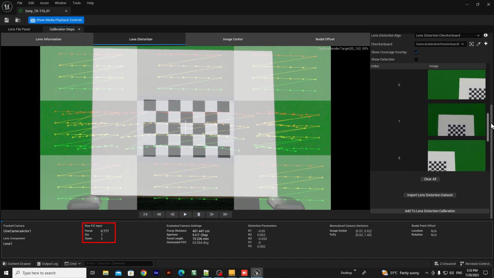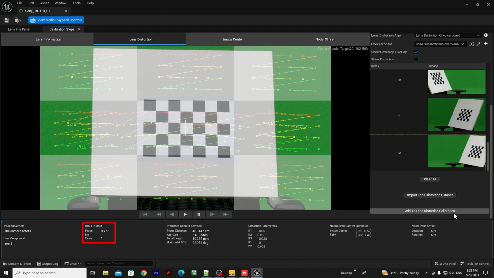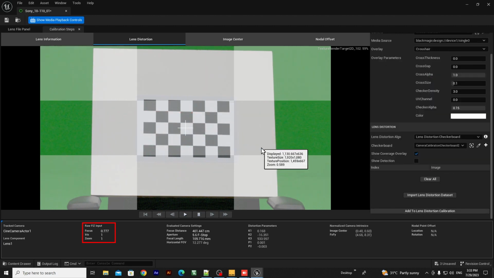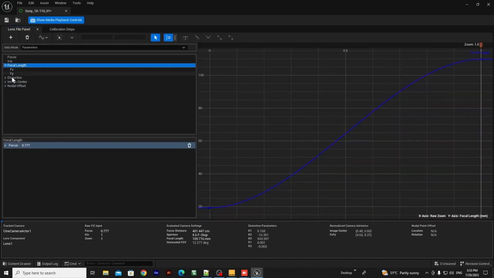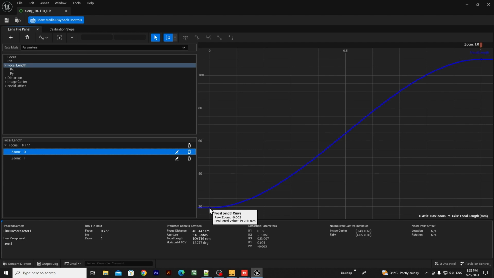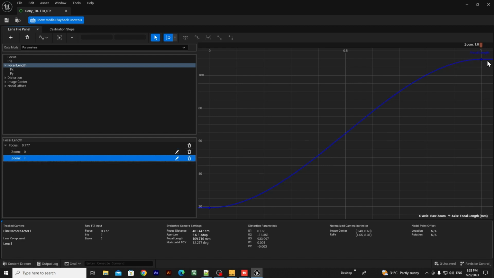Once you have captured all the required images, proceed with clicking on Add to Lens Distortion Calibration. Navigate to the Lens File panel and check if any key points have been added after the calibration. As you can see, a key point has been added at the maximum zoom position, resulting in the formation of a mapping curve. The evaluated value for the maximum zoom position is 109.716 millimeters, which is quite close. My focal length is now 110 millimeters.